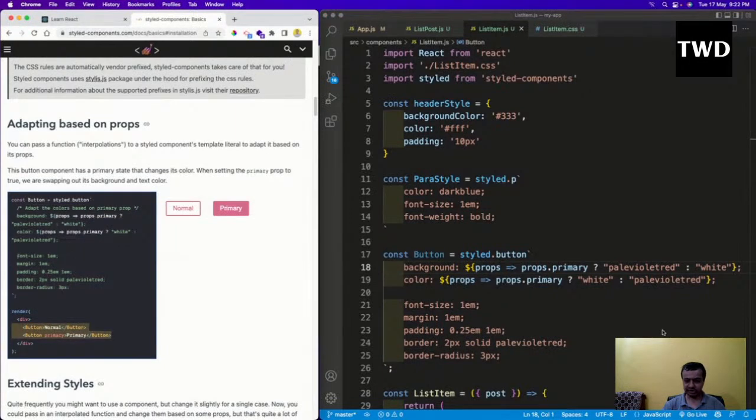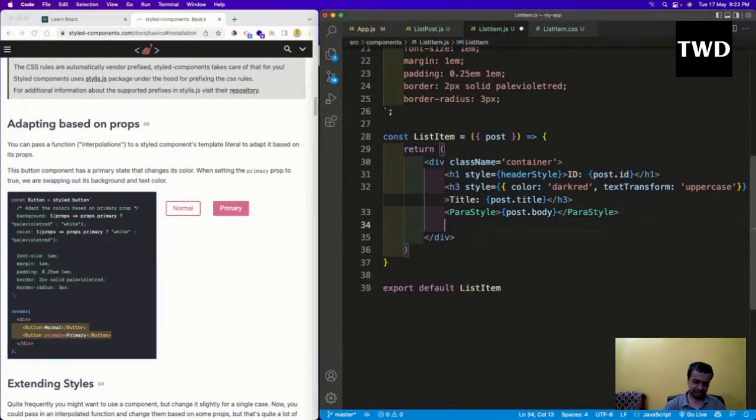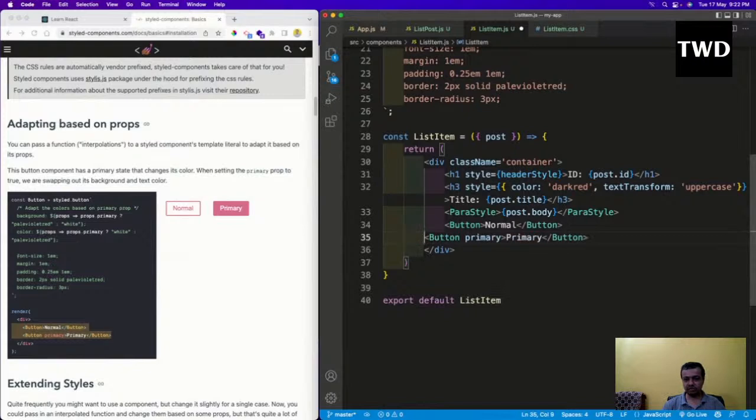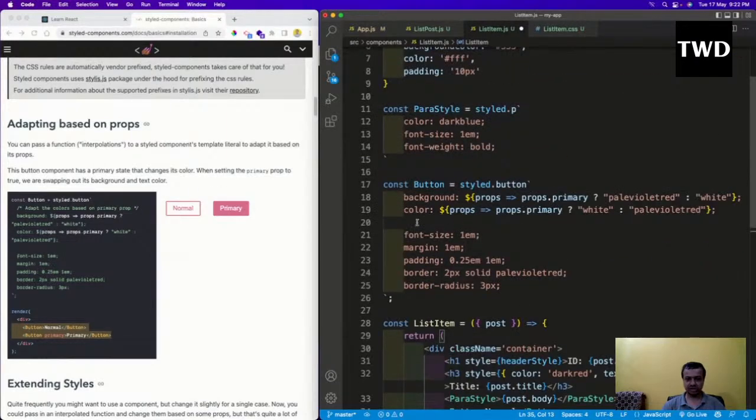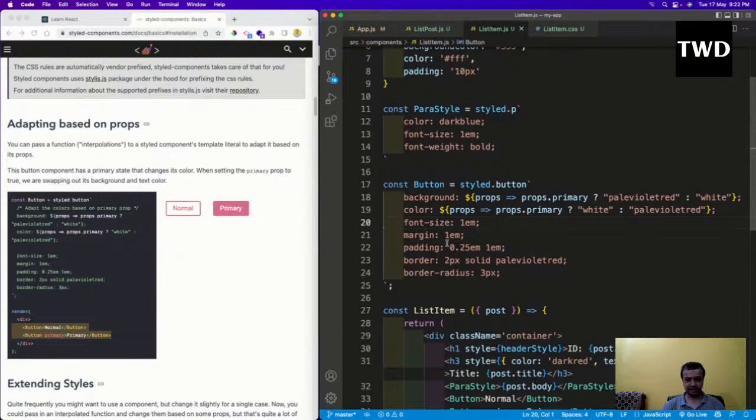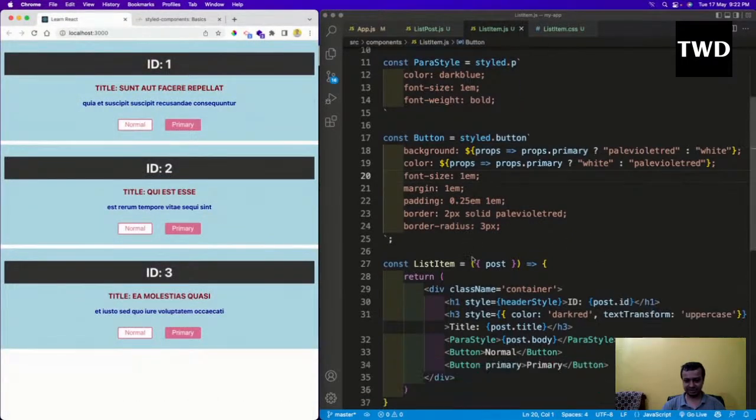Actually, there is a button here. Why this is a very cool thing: sometimes we have two buttons which have all the styling the same, and only a few things change. So I'll save it and see these two different kinds of buttons. Let us see how it is working.